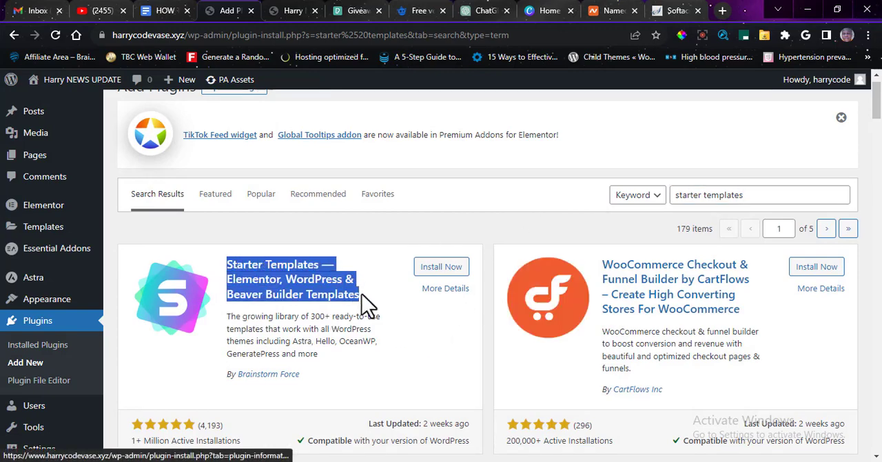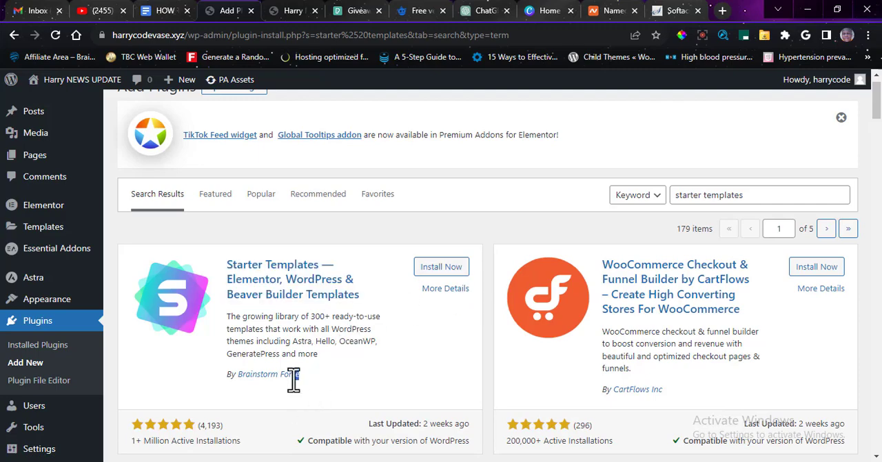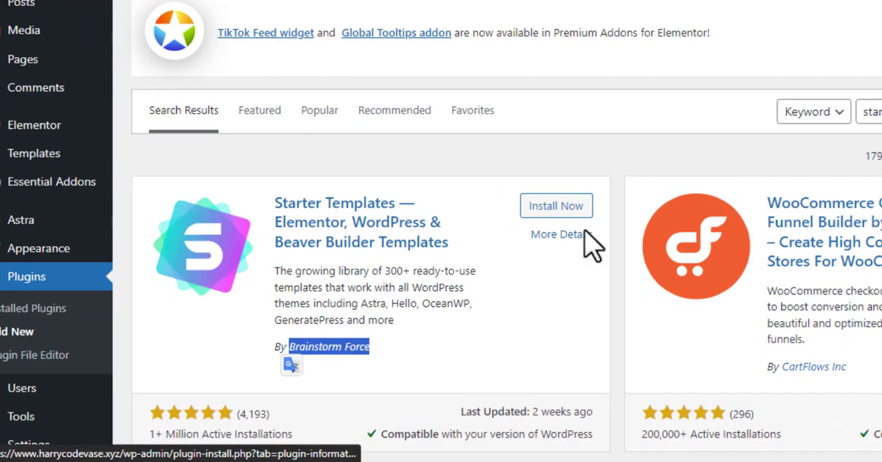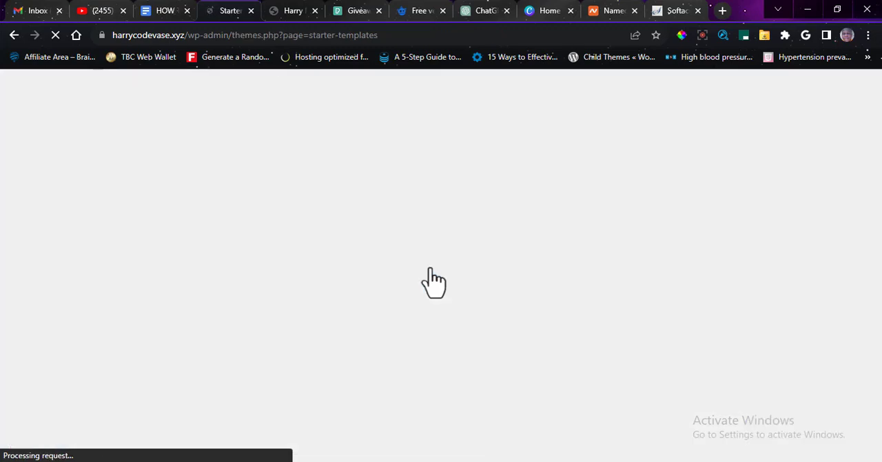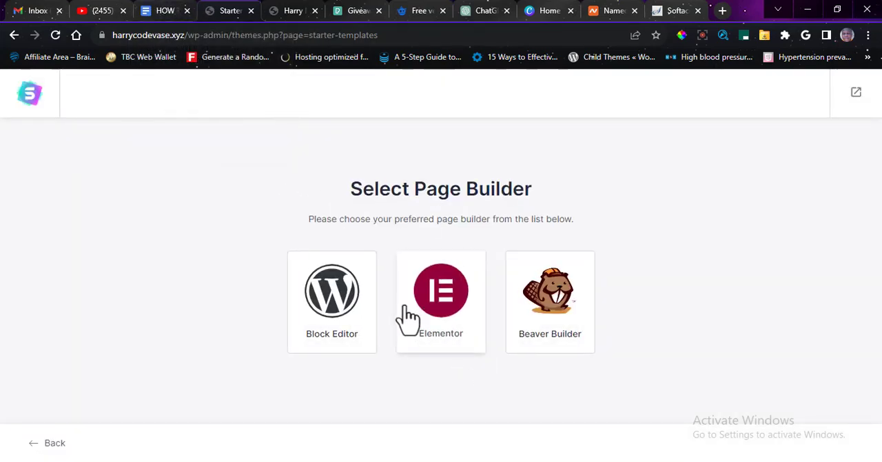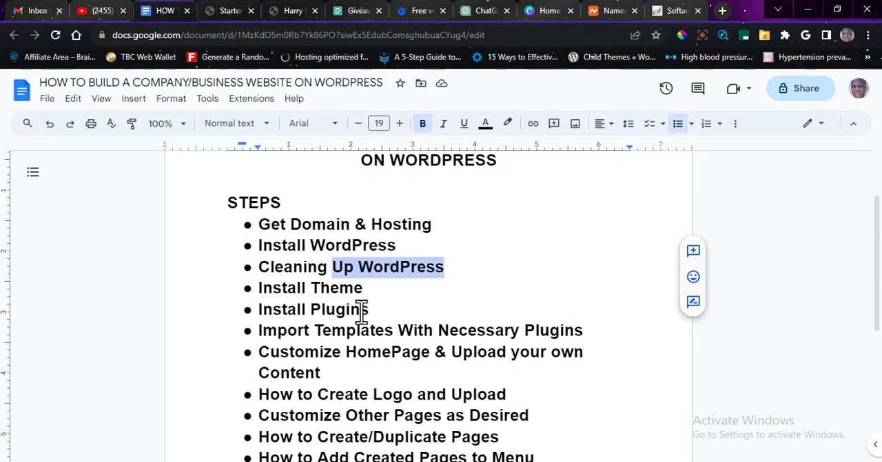This is Starter Templates, Elementor, WordPress, Beaver Builder templates, by Brainstorm. So you click on install, then you go ahead to activate it. So right now this is activated. What we're going to do next is import templates.